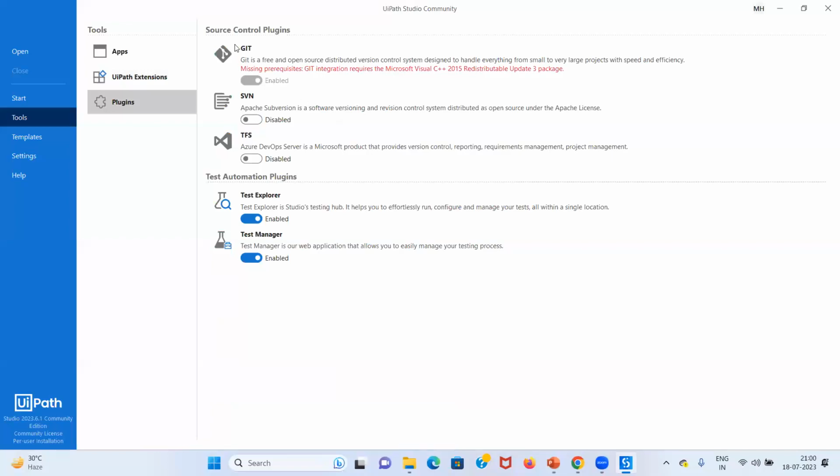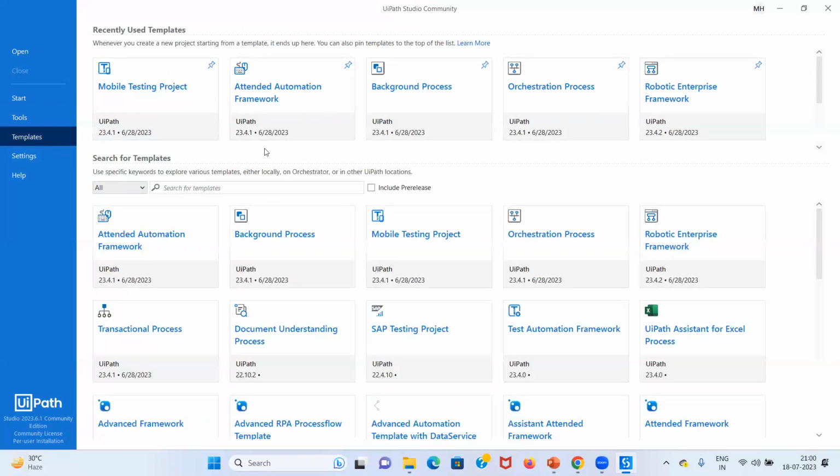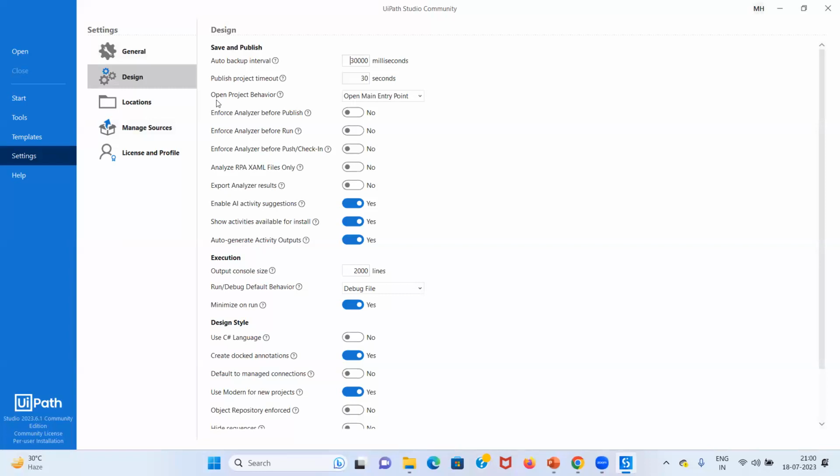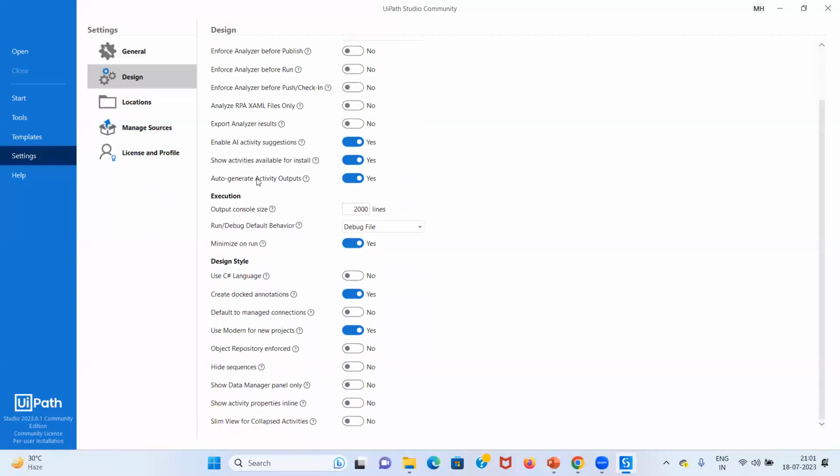Another thing is the plugins that I described to you. We can integrate with Git, SVN, TFS. The templates I already described to you. Then settings. These are the default settings when you open UiPath Studio. When you create a project or process, you can customize all these things, but if you don't set up anything, it will use the default settings.